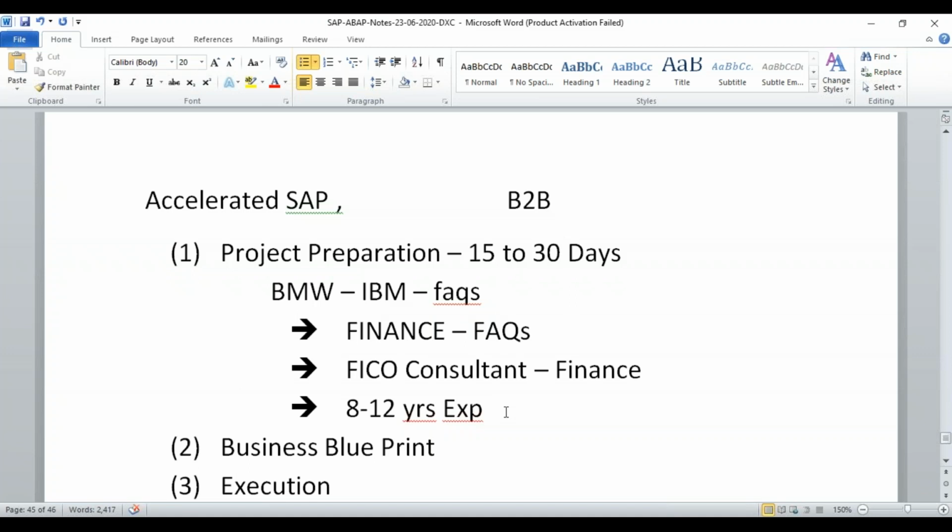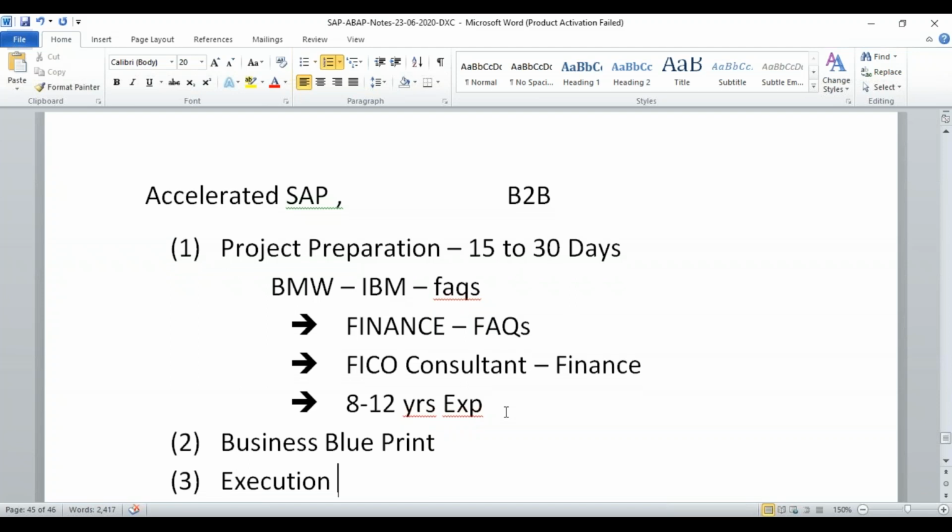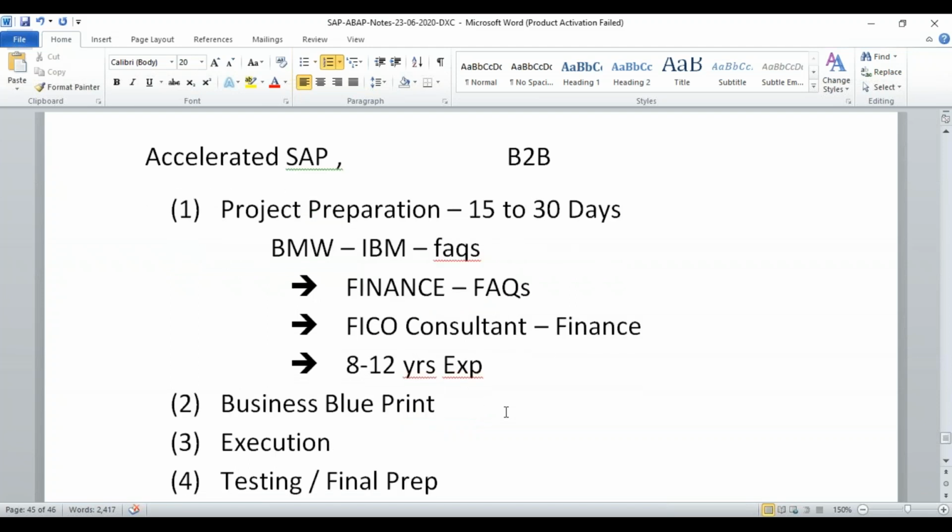So we have then the project business blueprint phase. The business blueprint phase is a phase in which we will come back and conclude what exactly happened. What exactly we do in the business blueprint phase is what we'll see now. Let's say now we got clarity on what BMW wants, I mean to say what the client wants.